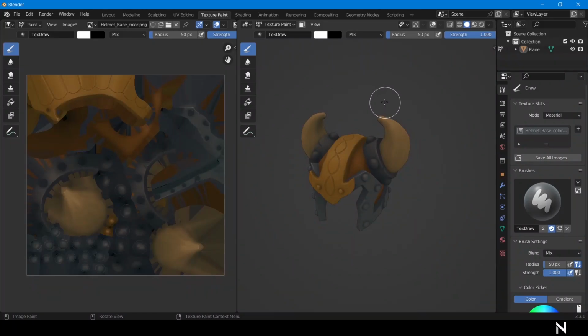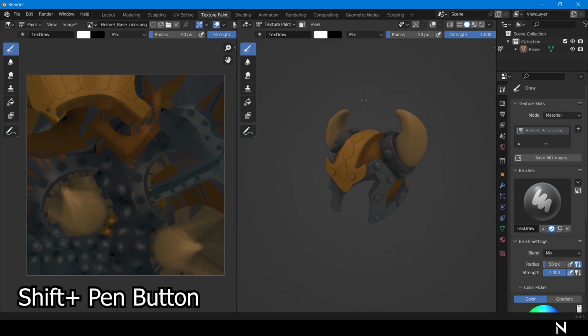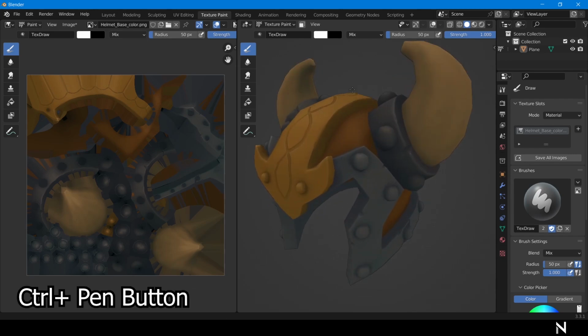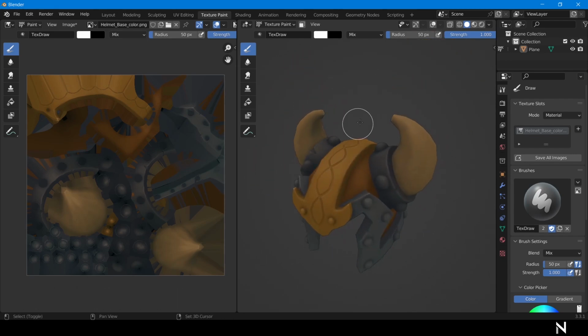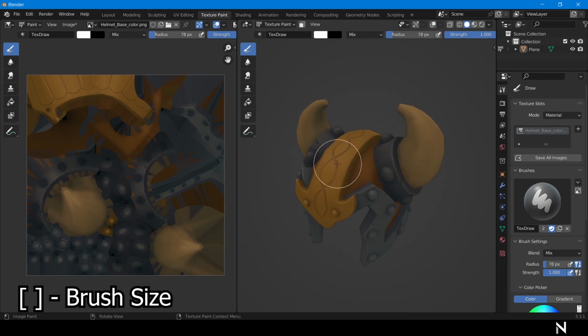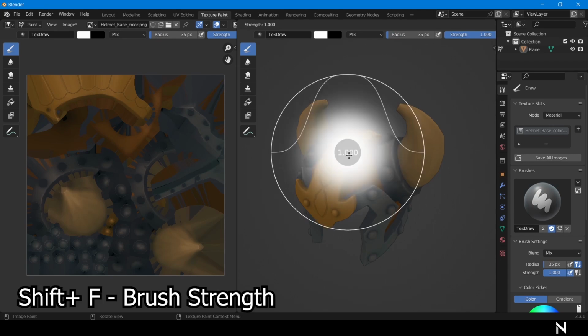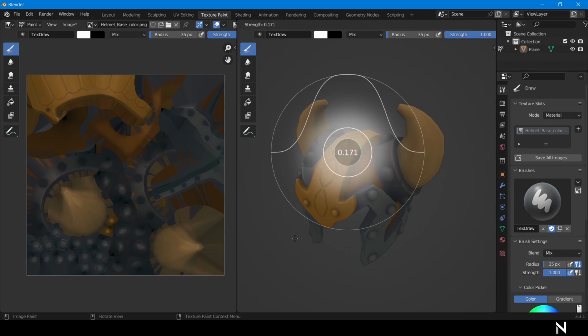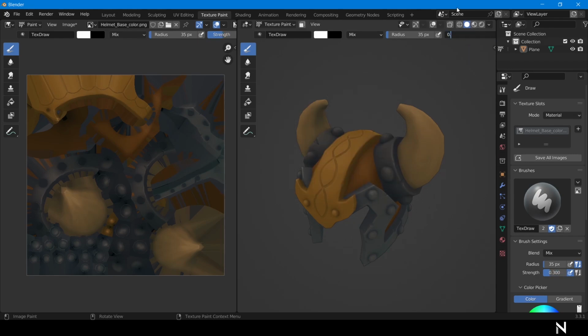For me it was comfortable because I can control everything with only one button on my pen, and Shift to drag my model, Ctrl to zoom. You need to get used to it and it's pretty simple and comfortable for me. I use square brackets to change the size of my brush. By pressing Shift F you can control the strength of your brush, or you can select it here. Usually I use 0.3, 0.5.